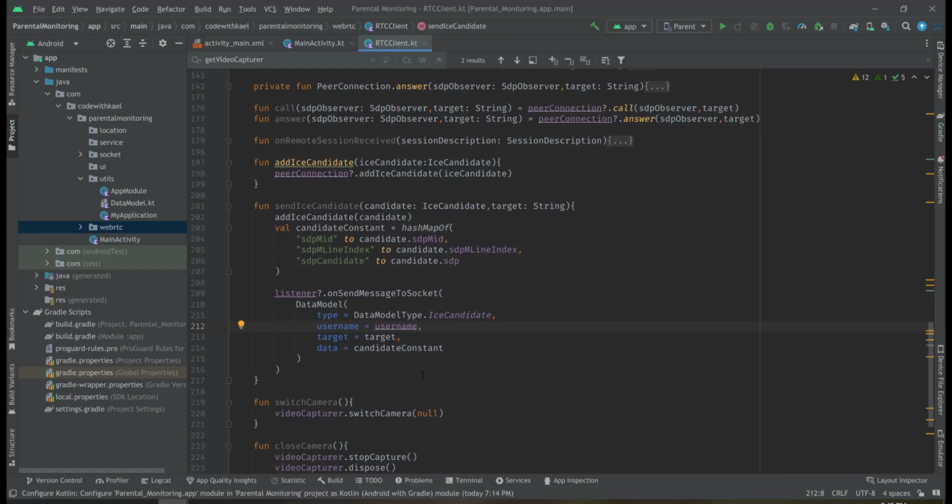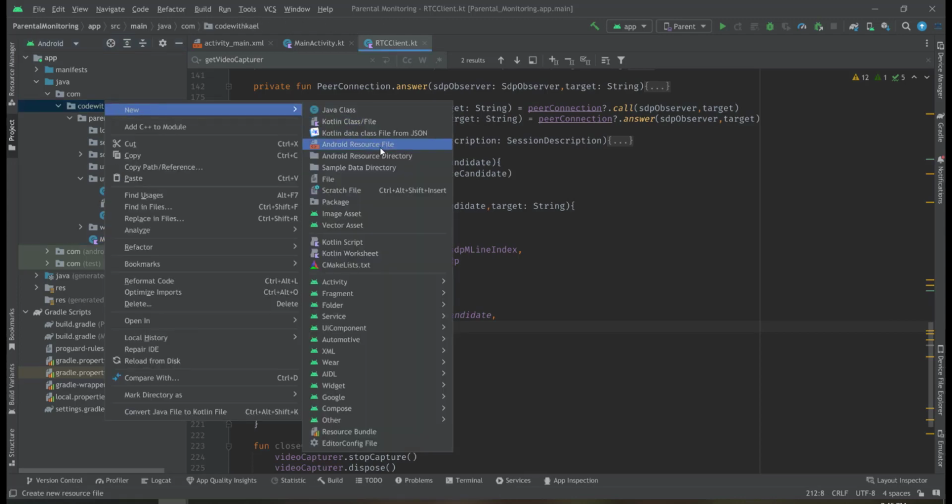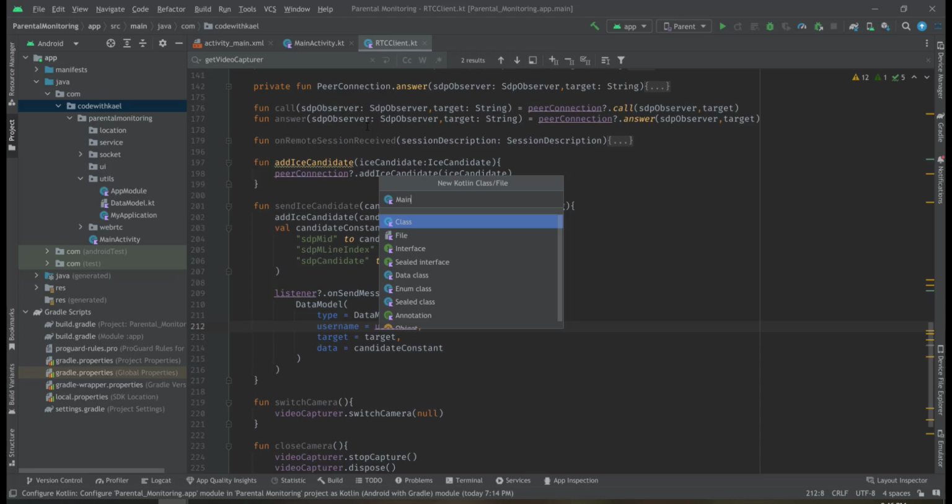So in the previous video we learned how to create a peer connection and an RTC client to get ready to start a call with our target. And in this video we are going to create our repository to interact with socket clients and our RTC client. So to do that I'll create my repository and call it main repository.